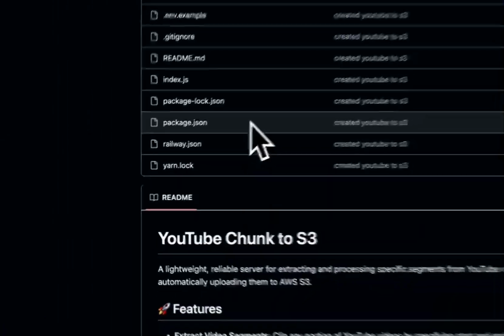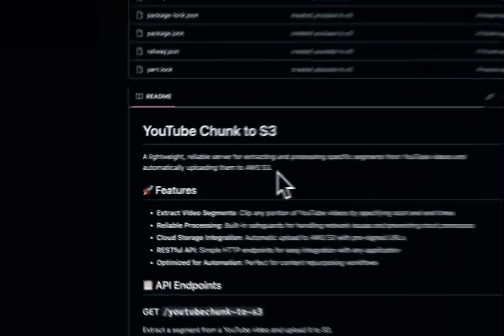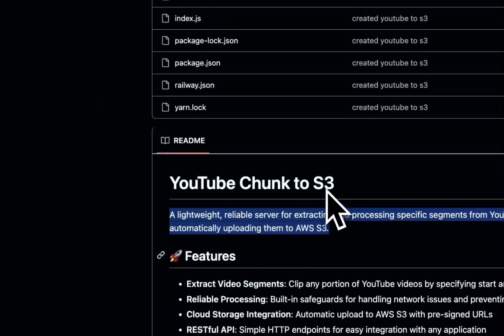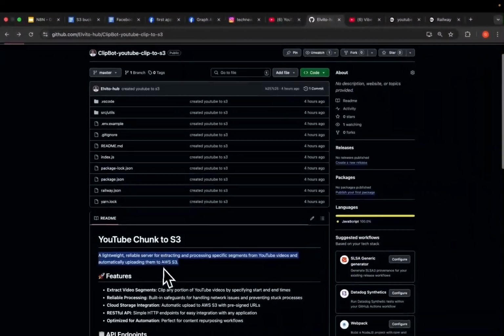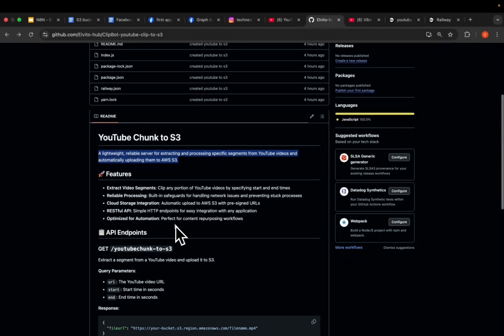So back to the repo, this is YouTube chunk to AWS S3. It's a lightweight server that's used for extracting and processing specific segments from YouTube videos and automatically uploading them to AWS S3. So it uses YTDL. It's a package for streaming and downloading YouTube videos, and it uses ffmpeg to clip those videos and format them and send them to AWS S3 as clipped.